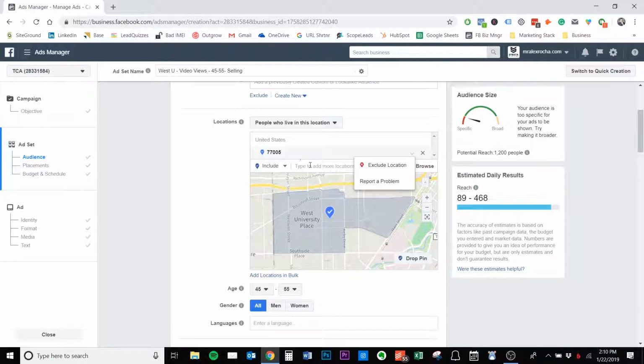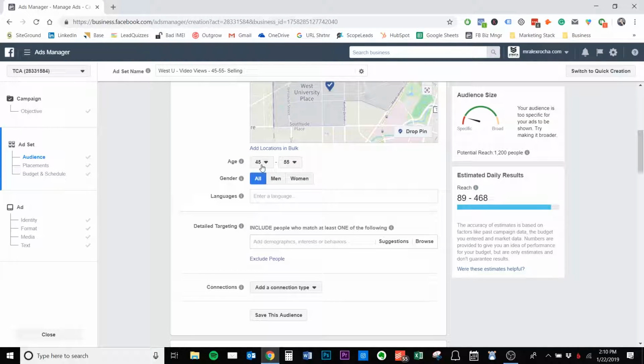You can expand on this. You can add more. You can use less. It just depends on you. And so you just input the zip codes that you're trying to target. And then here we input our age range. So we're targeting people that are 45 to 55.